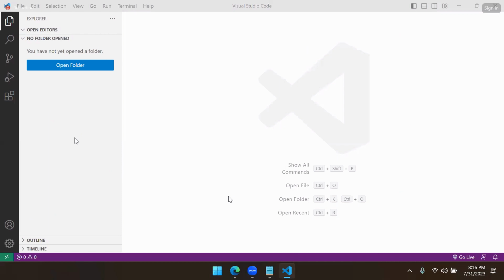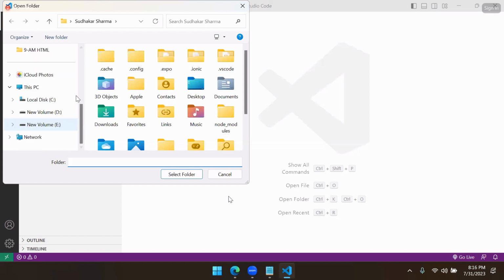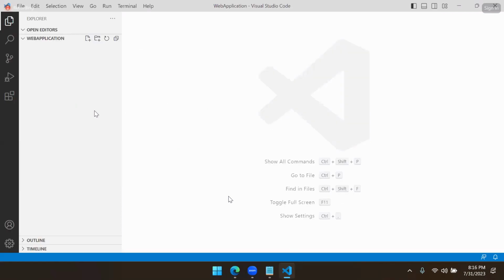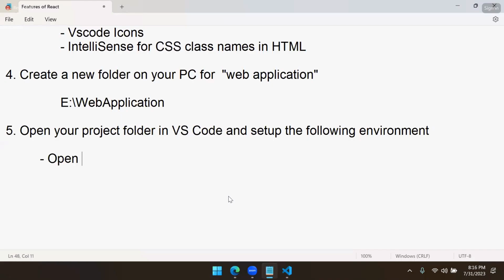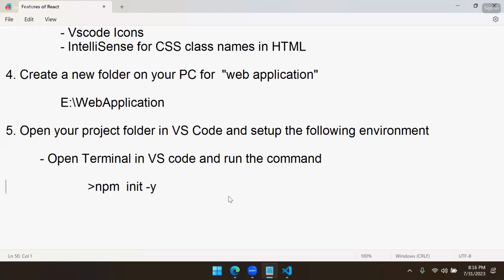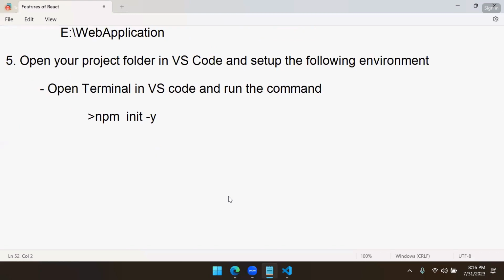Now open your project folder. What is your project folder? In application, this is an empty project. How will we make a professional web application? What we will do first is open the terminal in VS Code and run the command npm init -y. So you have to open the terminal in VS Code and run this command npm init -y.